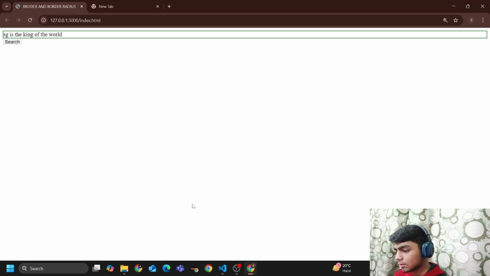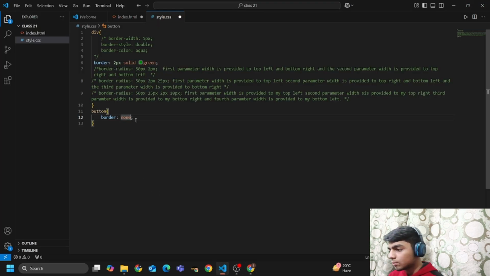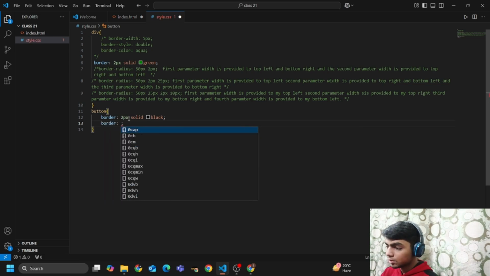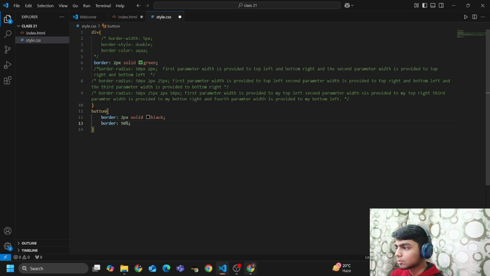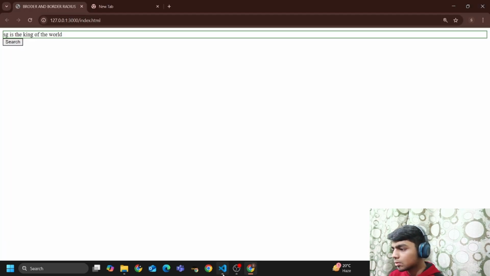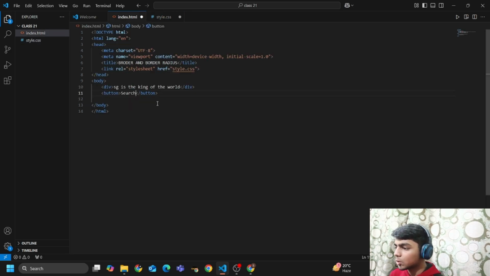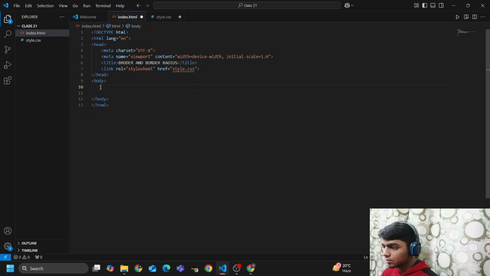Okay, and let me show you a magic. I will write here 2 pixels solid black, and border radius to be 50%. What you will observe, oh, sorry. Let me create here a pattern. Let me remove my div. Let me remove both of them and create an empty div.